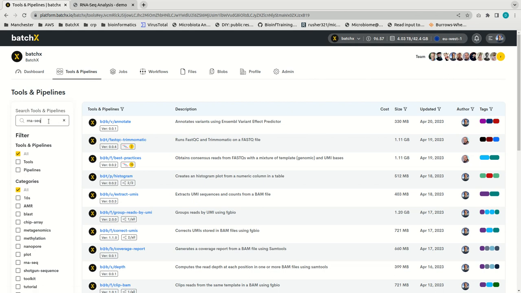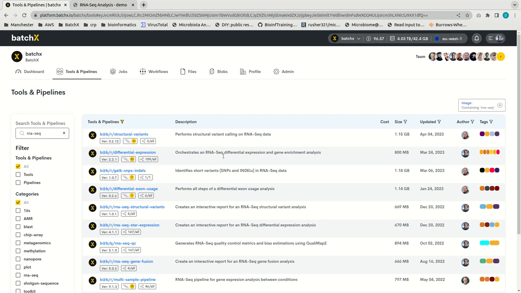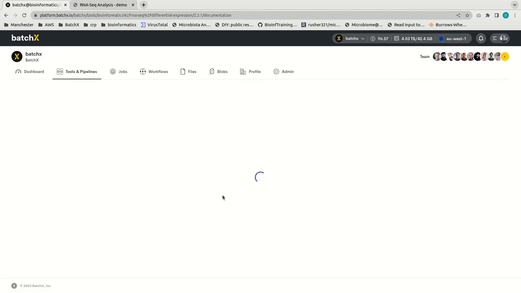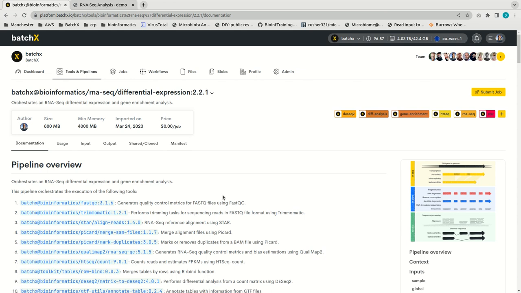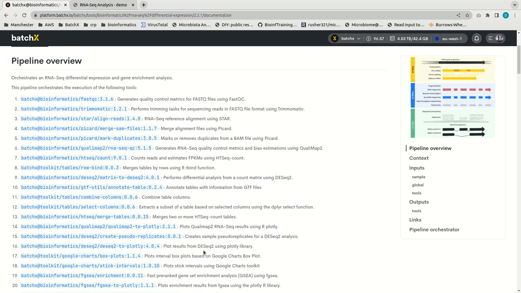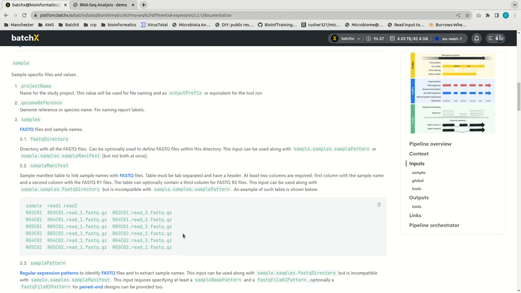From here, you can type RNA-seq, and this will show you all the tools and pipelines under this category. For this case, we're interested in this pipeline, the differential expression pipeline. So I'm going to click on it, and this will take us to this other screen. Here, I can see all the documentation linked to this pipeline, which basically tells me what the different tools being orchestrated by the pipeline are, as well as the inputs that this pipeline requires, and some examples of how these inputs should look.